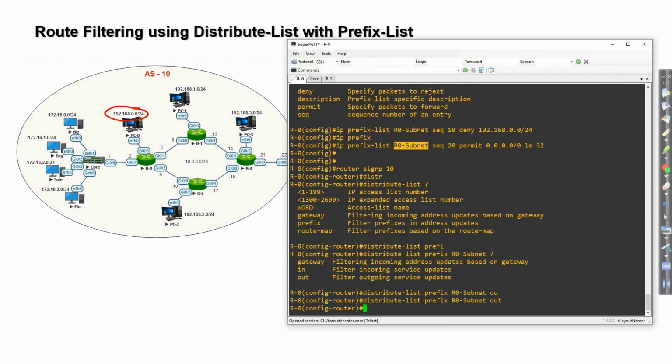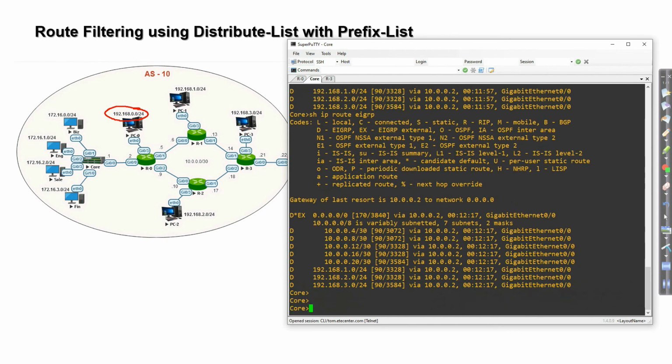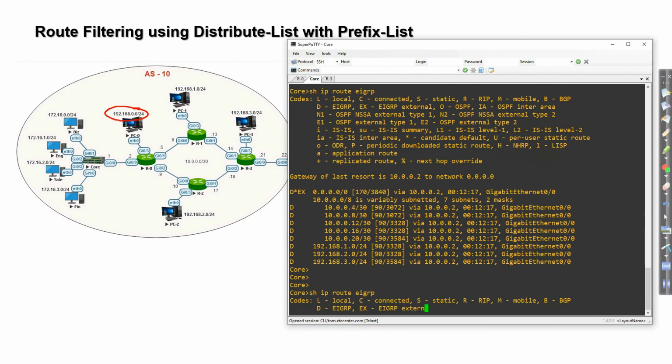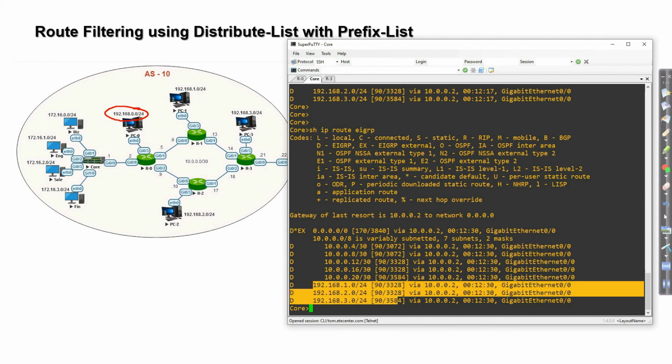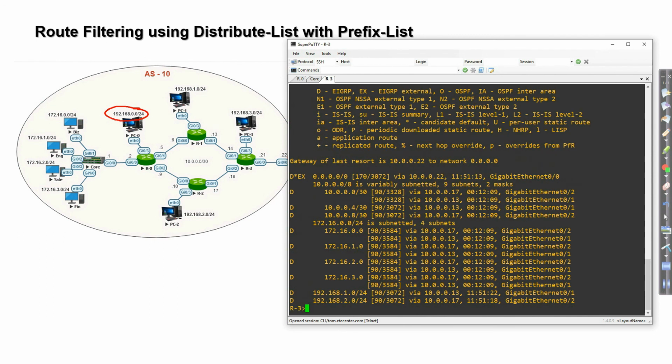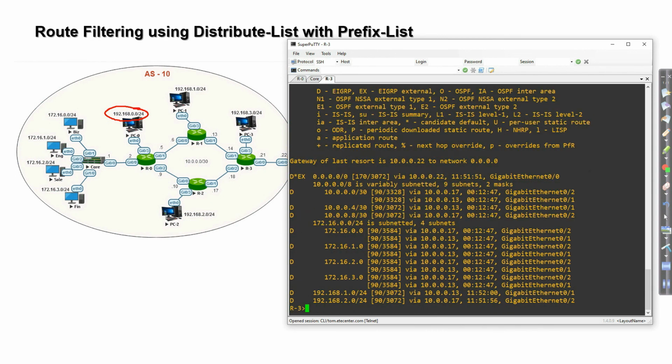We'll wait for the reconvergence with all neighbors. There we go. Now we go back to the core switch. And network 192.168.0.0 has disappeared on router 3. And network 192.168.0.0 is no longer there.